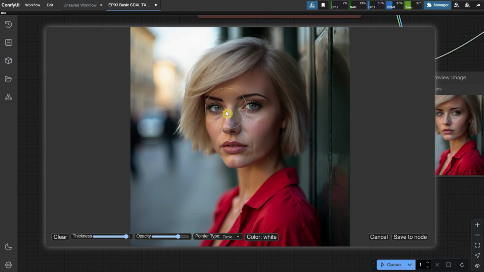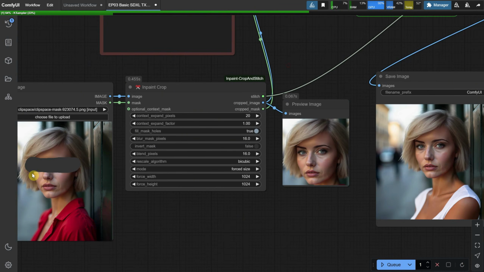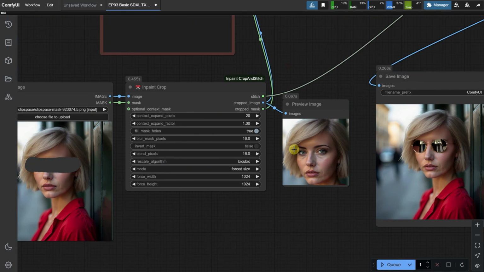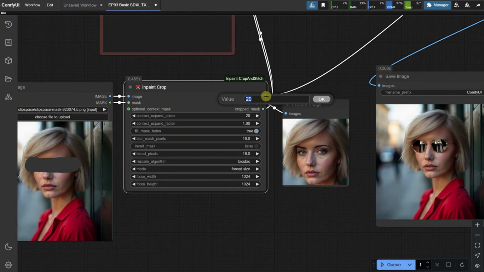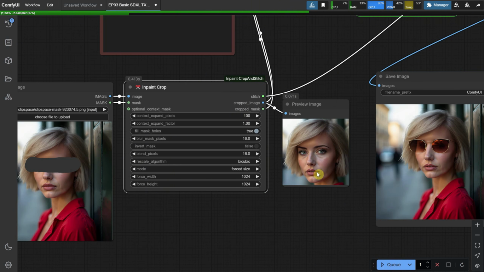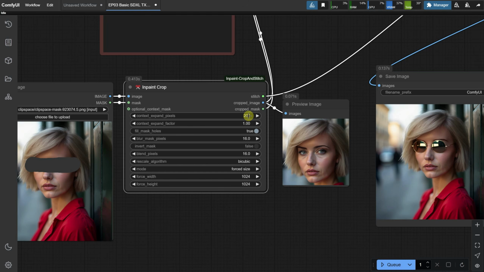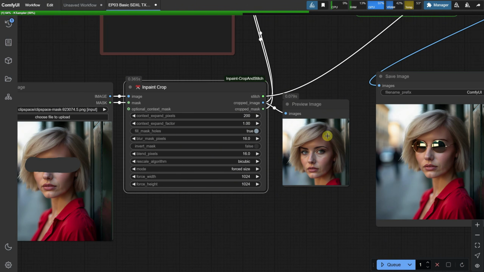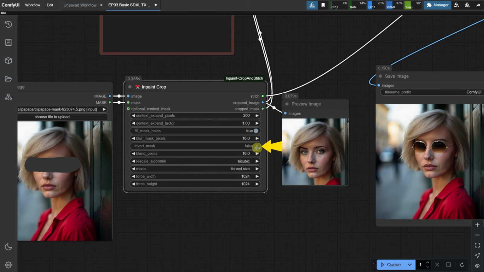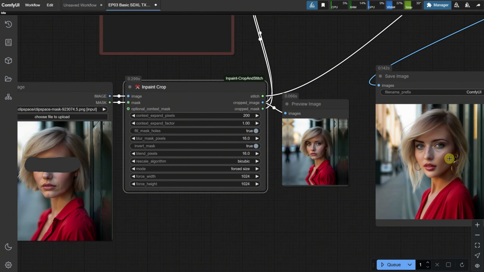I'll make a selection around the eyes and change the prompt. You can see how the cropped area is smaller because our selection is smaller. You have different methods to increase the context area, allowing it to look around more elements for more accurate results. For instance, if I set 100 pixels, the context area will expand by that amount. If I set 200 pixels, it will gather even more information. You can also invert the mask, keeping our selection while changing everything else, which can be useful in some cases.